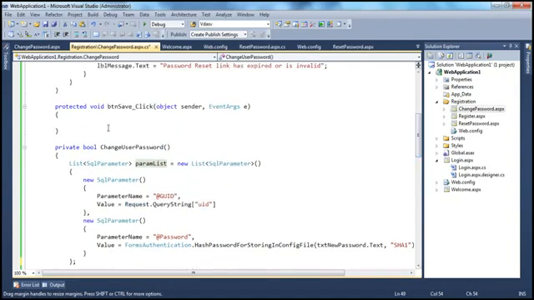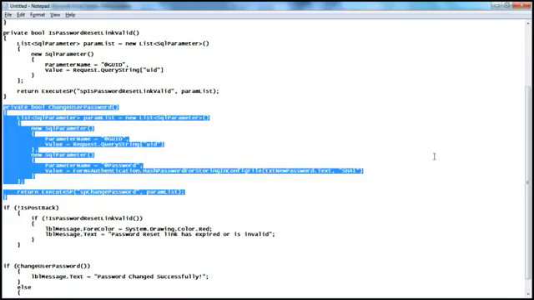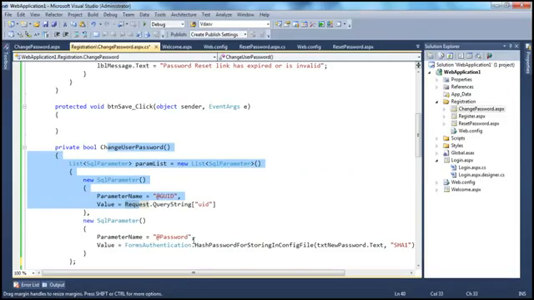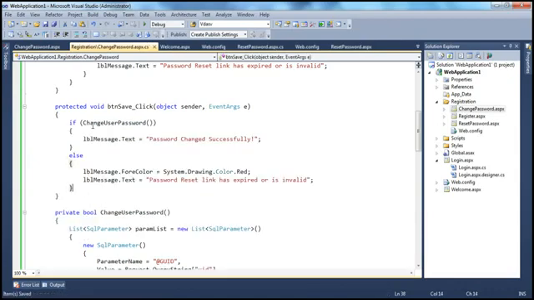Now we'll have to call this in the button save click. When the user clicks that save button, that's when we need to call this function and actually update the user password. That's again very straightforward, hardly 2 lines of code. When I click the button, if ChangeUserPassword, which returns true or false, true if the password is changed successfully, otherwise false. If this function returns true, then for the label message, you're setting the text as password changed successfully. Otherwise, you're setting the color to red, and the message is that the password reset link has expired or is invalid. It's as simple as that.